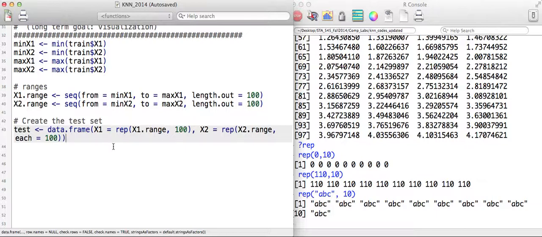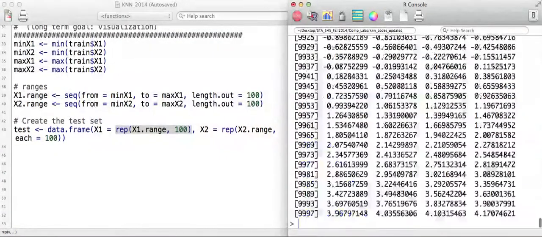So here we replicate the x1 range 100 times, but this one is going to replicate the x2 range also 100 times, but it's going to do so in a different way. So let's just look to see what this looks like.